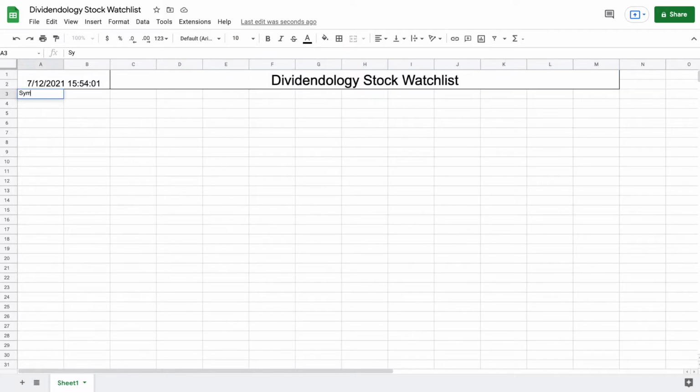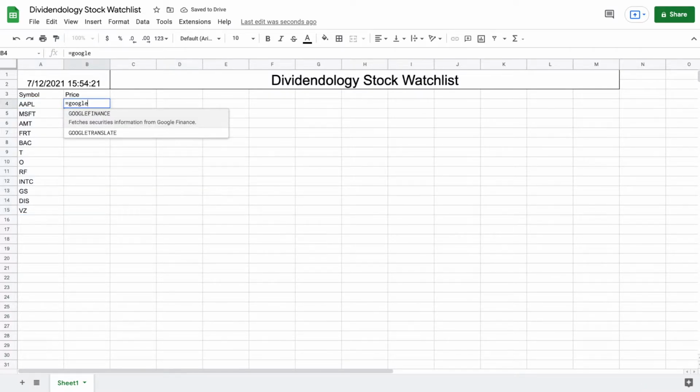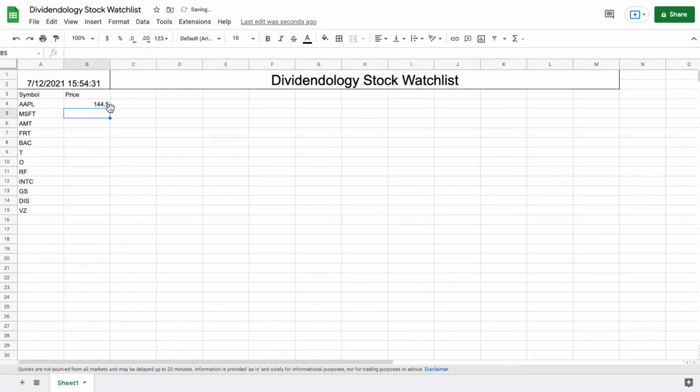So here I'm going to type in symbol and price. So this is where we're going to insert our data. I'm just going to go ahead and put a list of random stocks. And this first formula is going to be a simple one. It's just equals Google Finance, open parentheses, and then you select the stock next to it. And I'll drag this down and that'll fill in automatically.